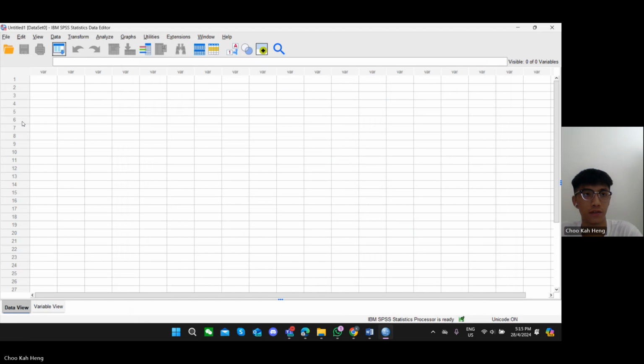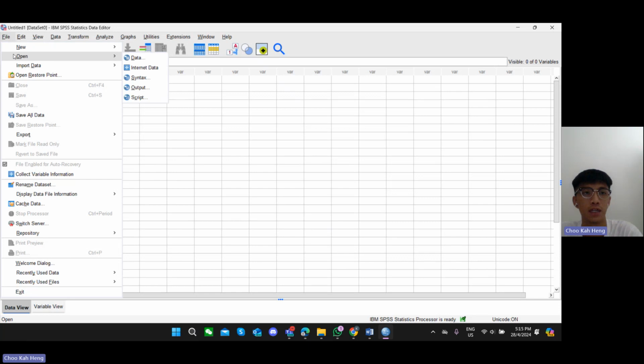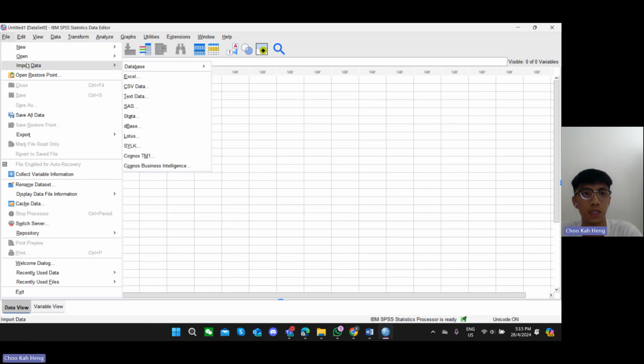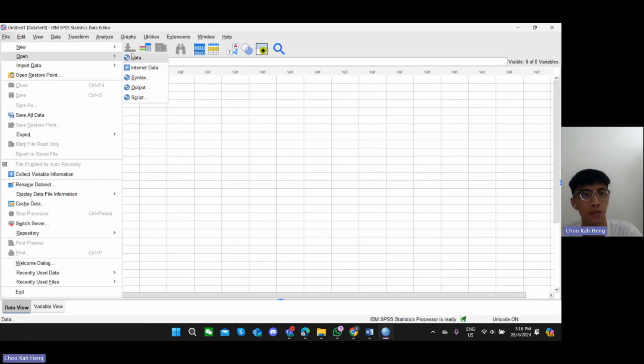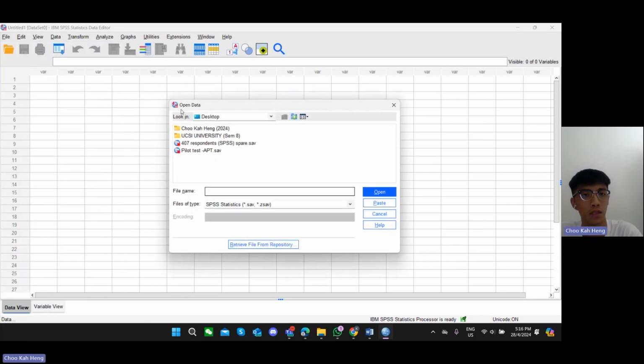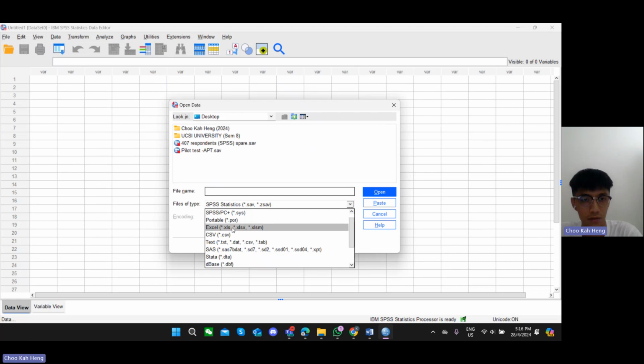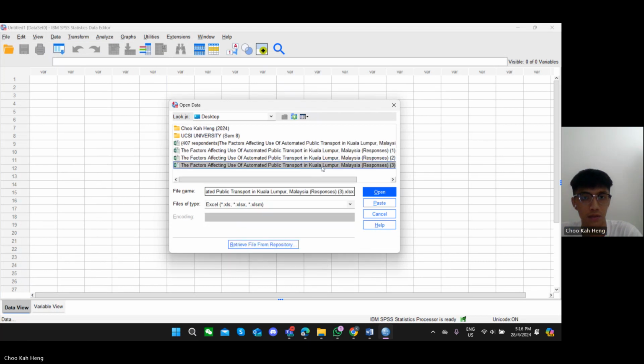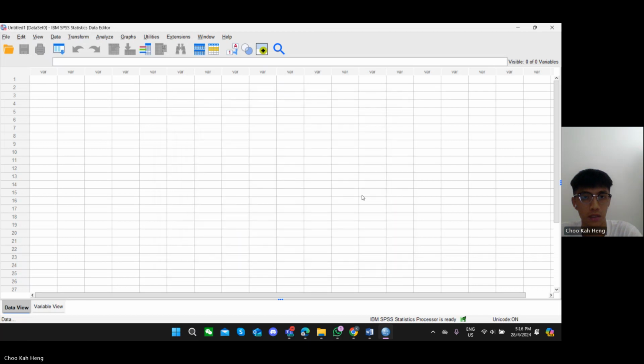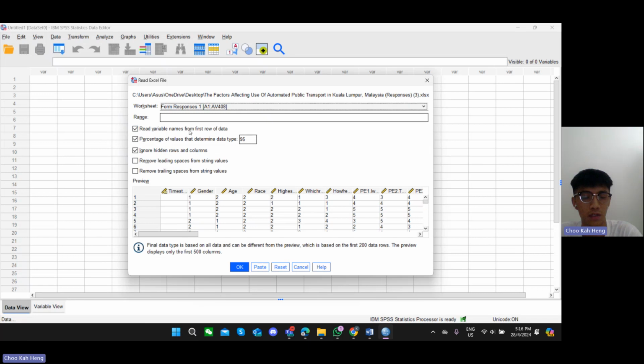Pause first. First of all, click the file. We click open data. Then Excel. Open. Then it will pop up this one. Then we need to tick these two: remove leading, remove trailing. Then only click OK.